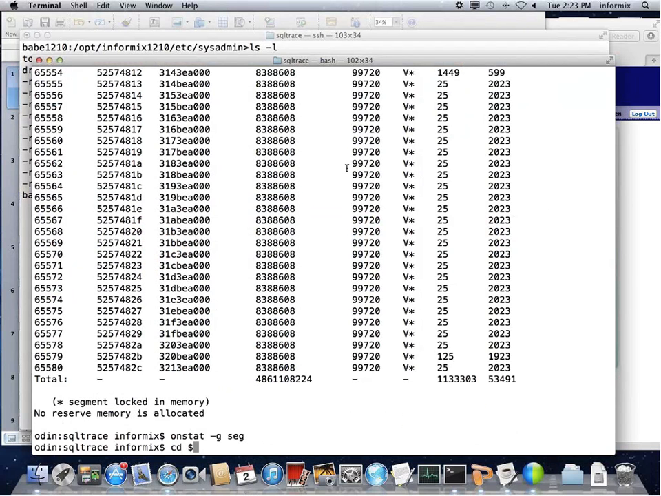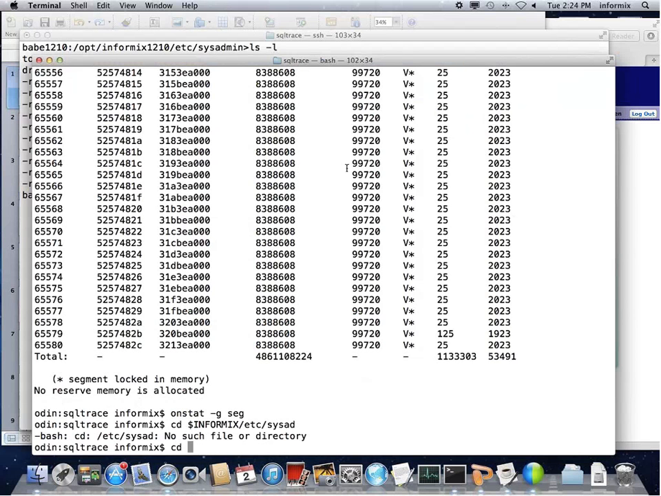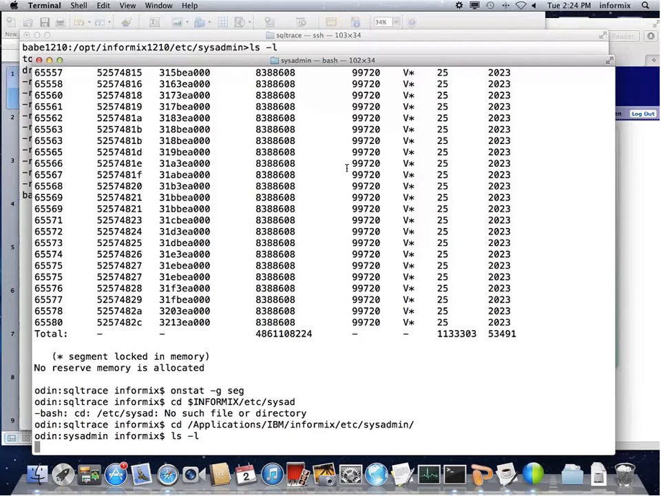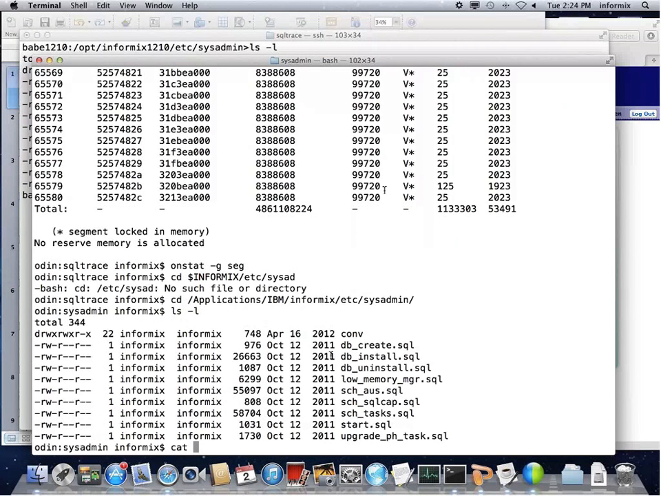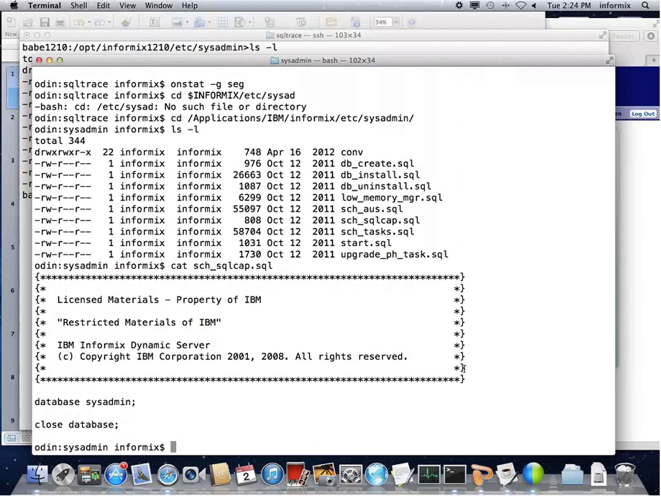is go to your Informix dir, etc, sysadmin directory, and what you're doing is looking for a script called SQL capture. And if the script just has a closed database, you have an earlier version that really doesn't do anything.